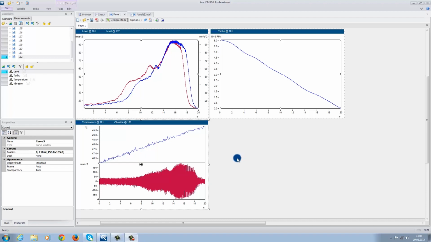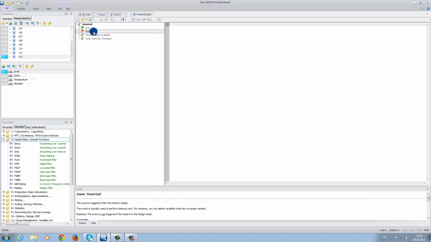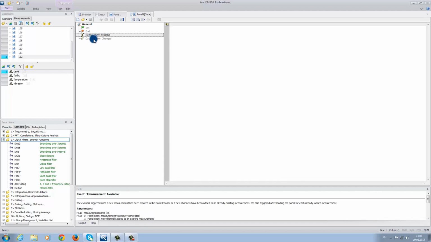On every panel page you create, there will be a second tab that will have the same name and will have the word code written in parentheses. If I click on this tab, then you now see that there is an area where I am able to write in various sequences that are related to the previous panel page. As you can see here, there is an area where you can find 4 subpoints under the title General, called Init for initialization, End, Measurement available, and Data selection changed.